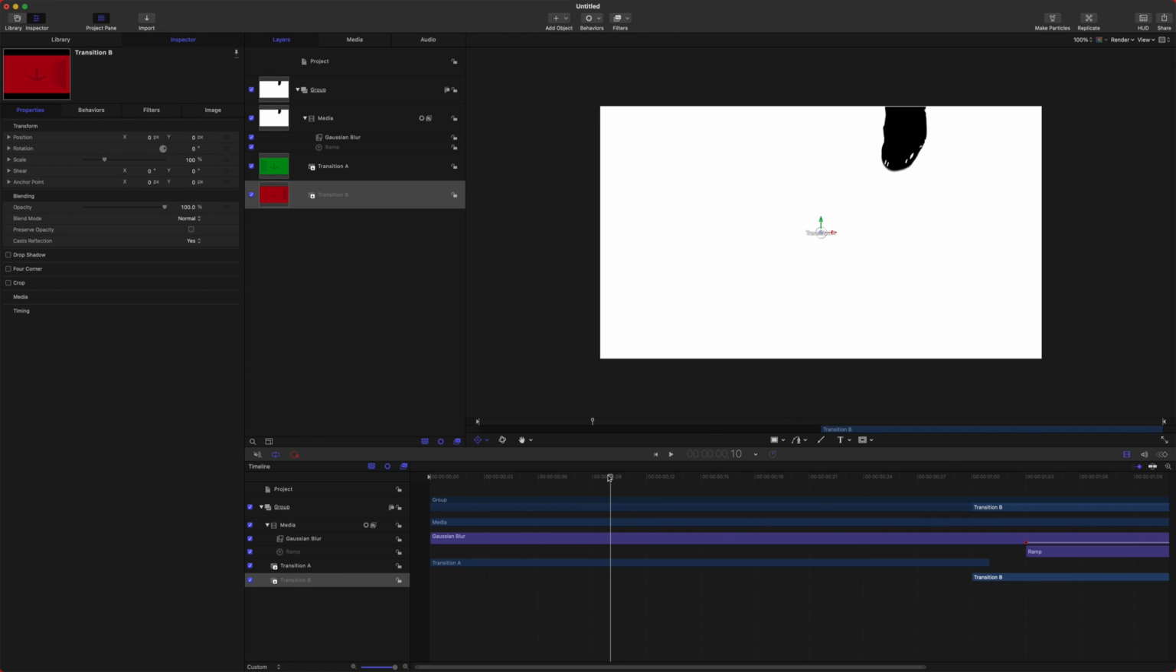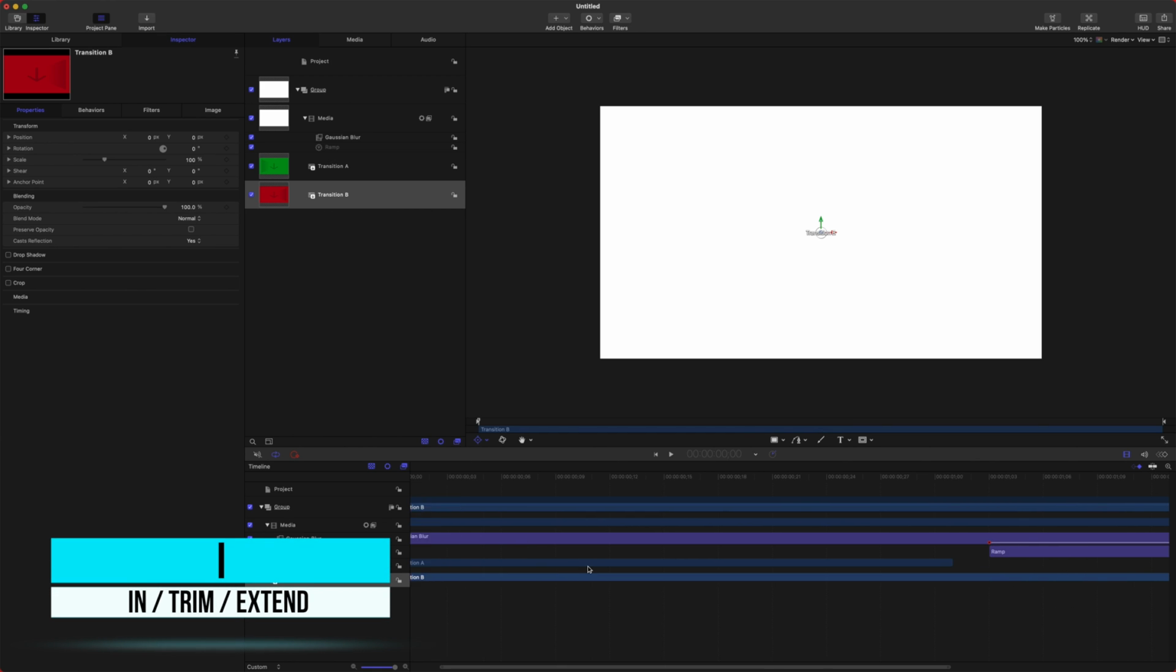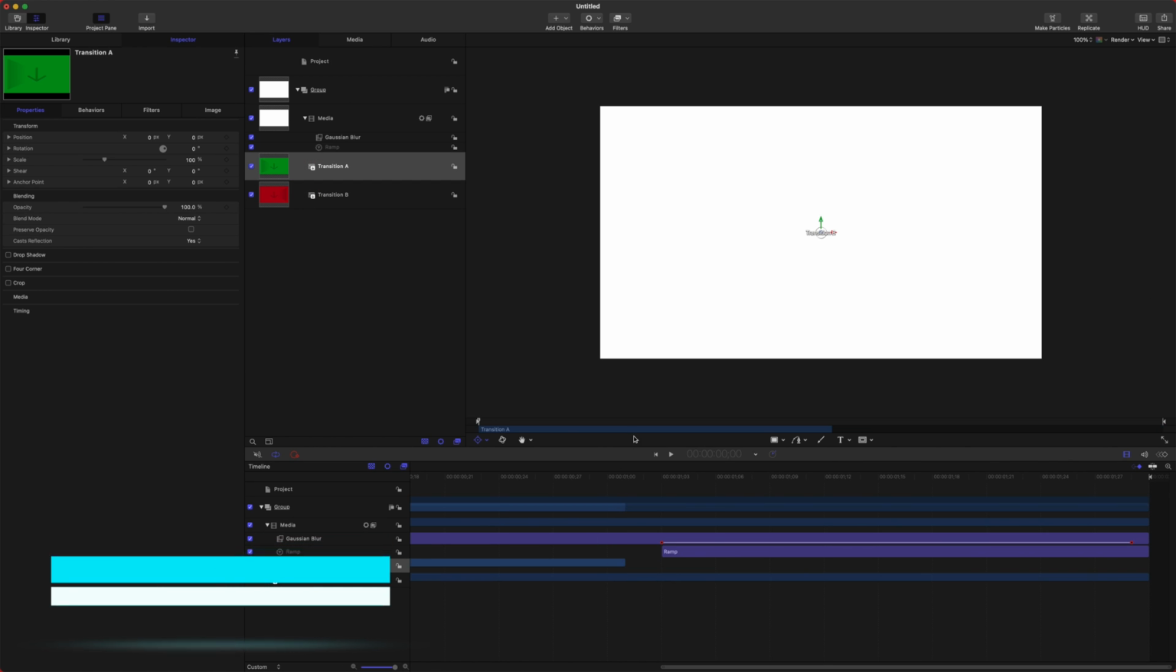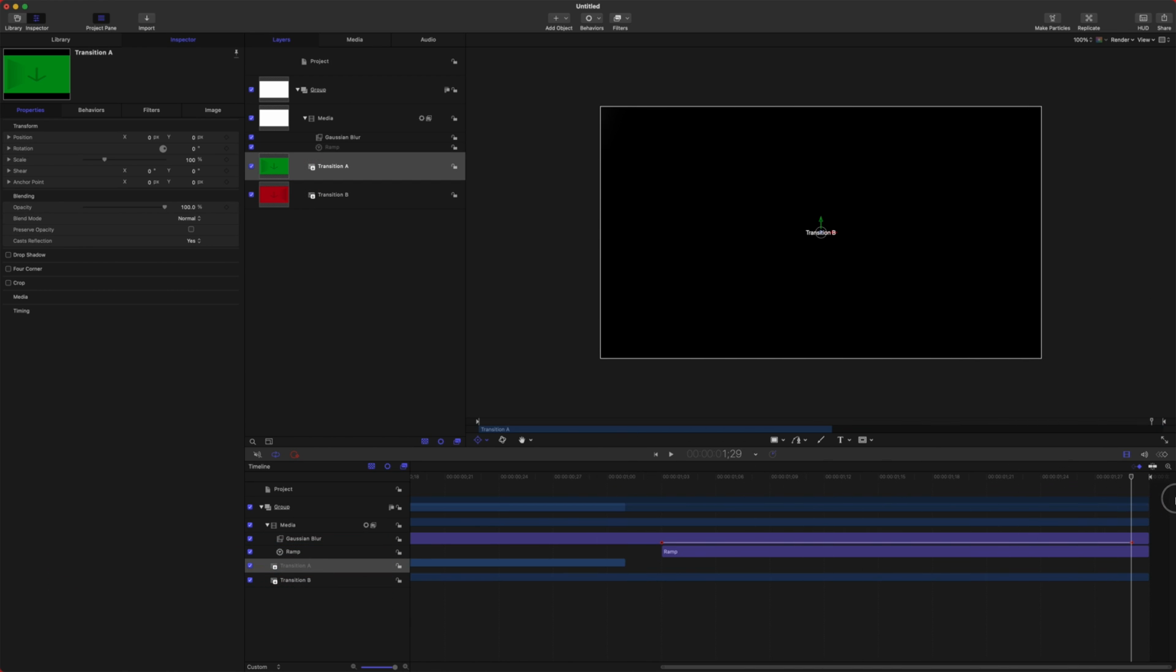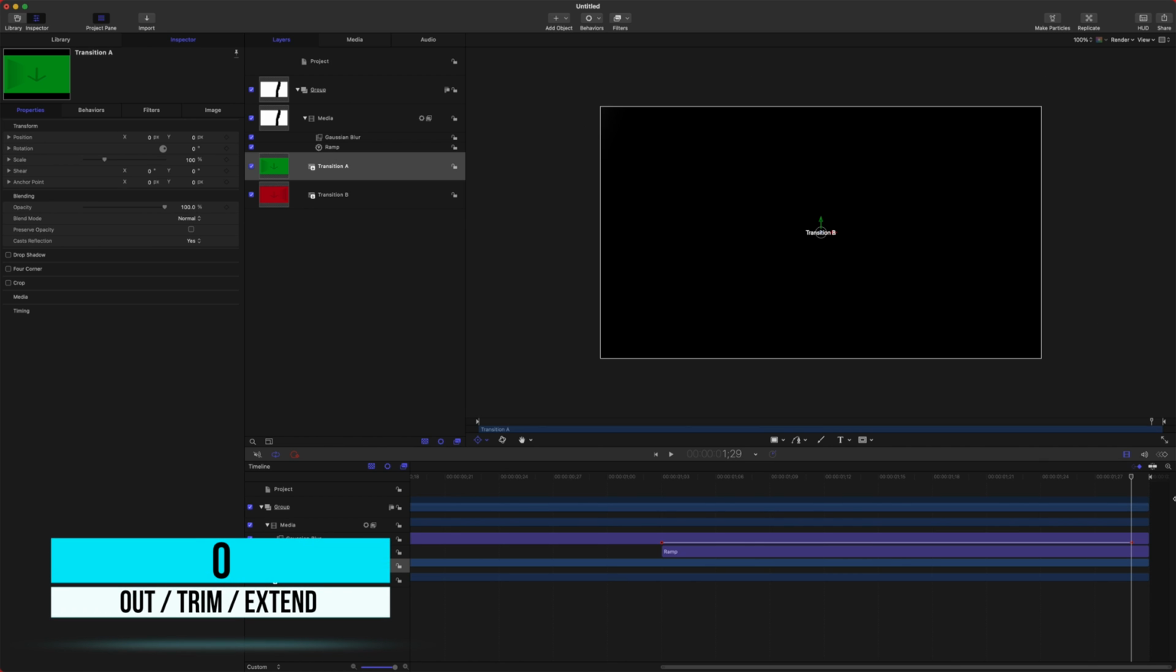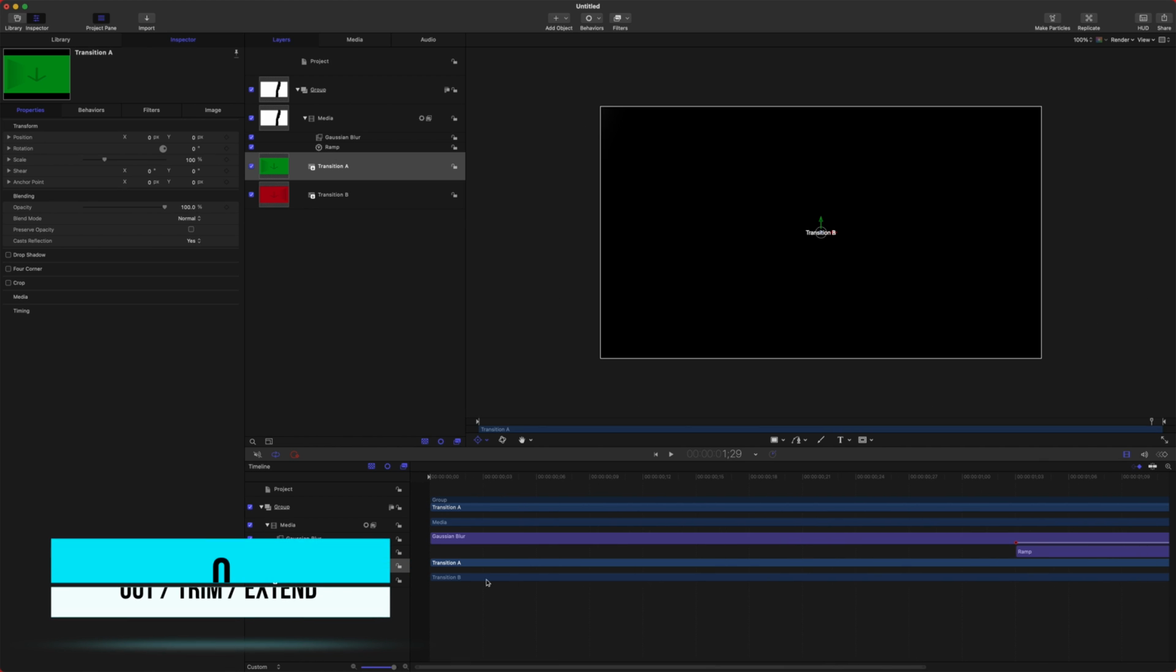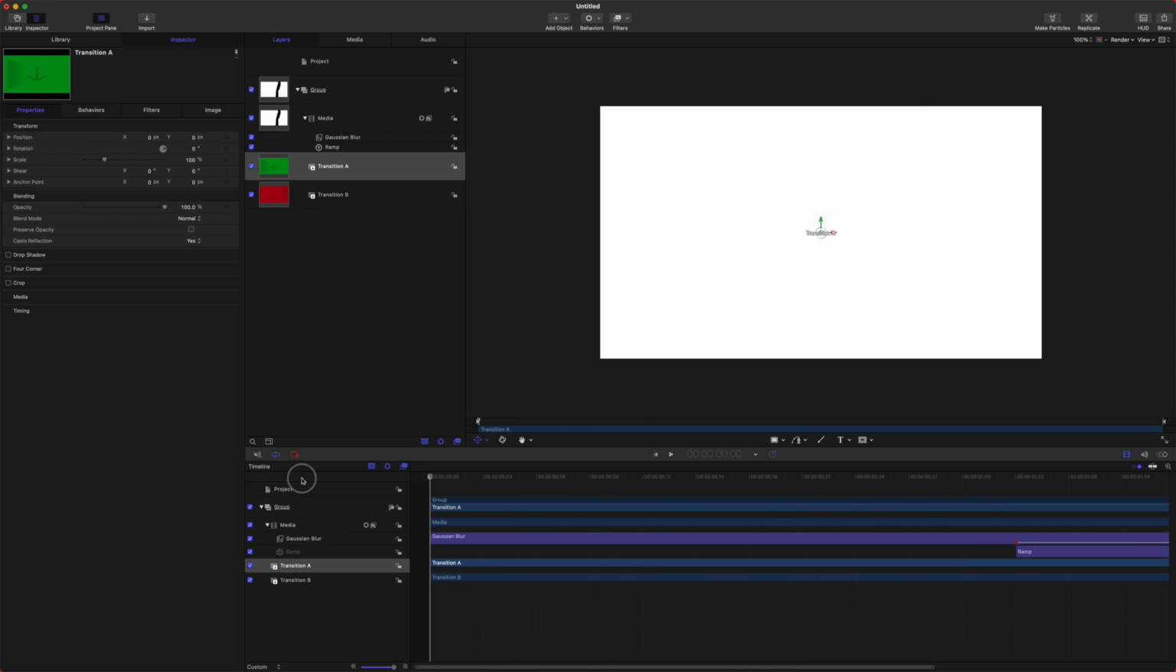We're gonna select transition B and we're gonna wanna have it extend to the very beginning of the timeline. So select it, push I, that will extend it to the beginning, and select transition A and you want it to go to the very end. So we'll go to the end and push O. So now both of those elements are happening over the entire duration.